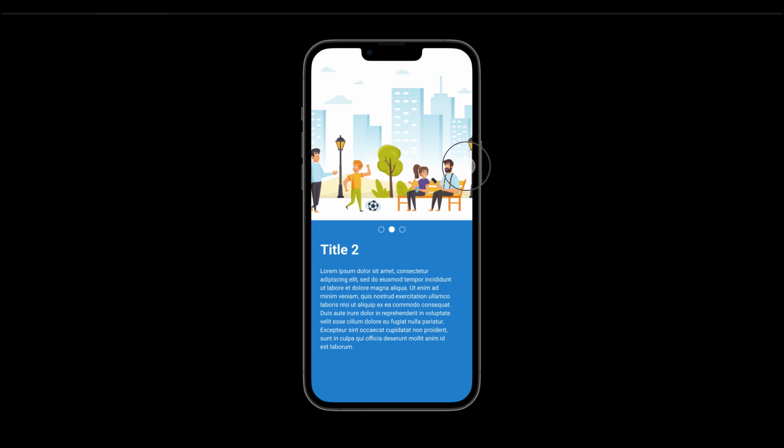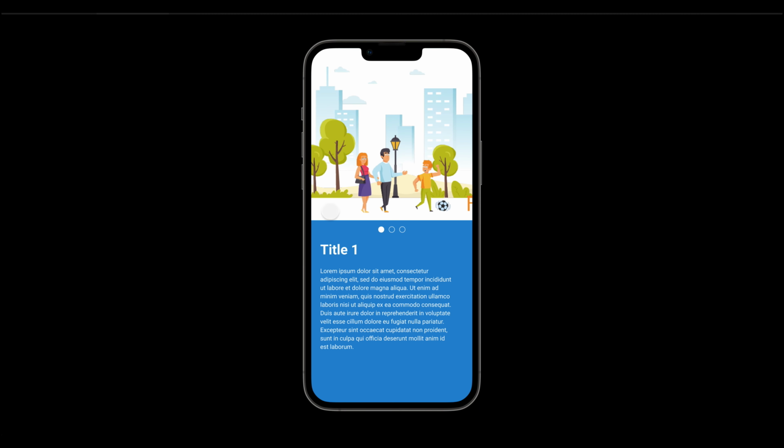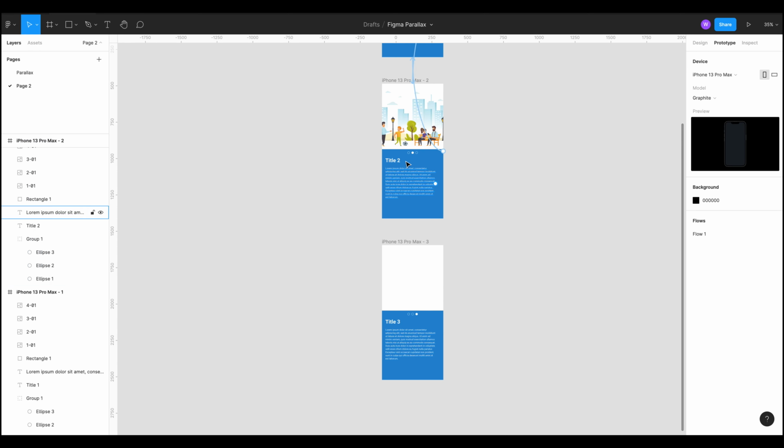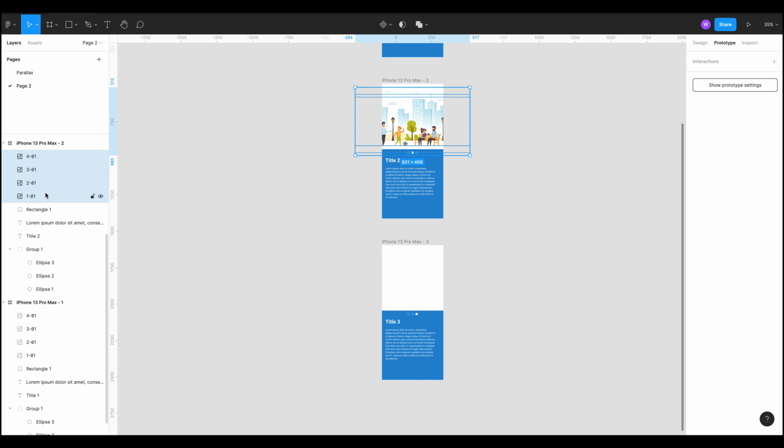We've now got a nice kind of swipe motion that you would expect from the phone, and we've got a really cool little parallax effect up here. Let's then go ahead and do the same for the third.